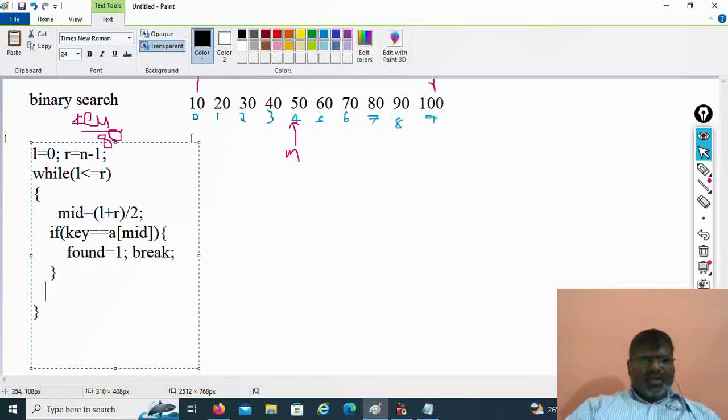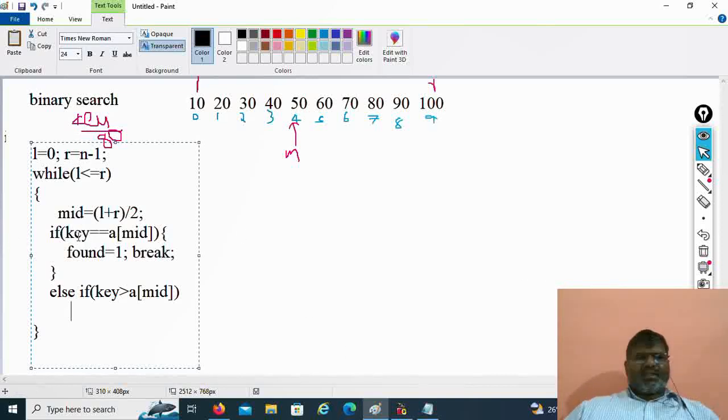Then if it is not equal, if key element is not equal to A of mid, then what we need to do? Else if key element is greater than A of mid, then we need to search in the right half. Now observe here, what is the key element? 80. A of mid is 50. 80 equal to 50, false. Then we need to check whether it is greater than mid or less than mid. Key is 80, A of mid is 50. 80 greater than 50? Yes, it is greater than 50.